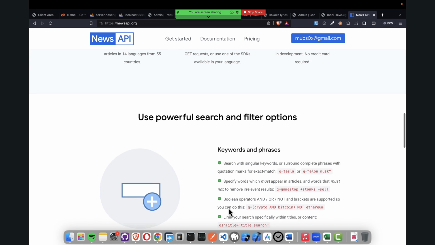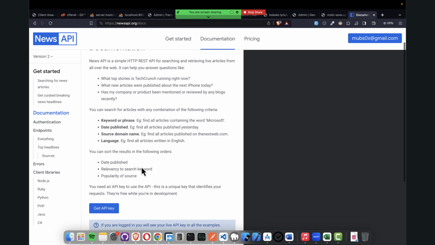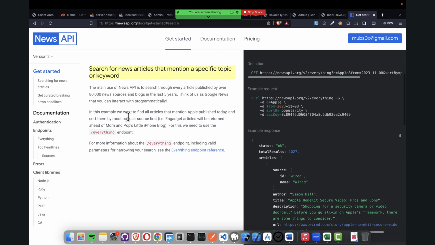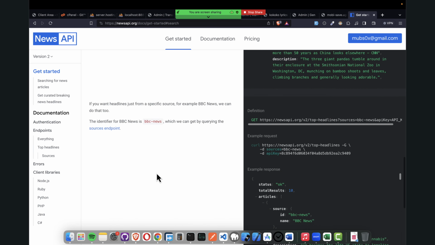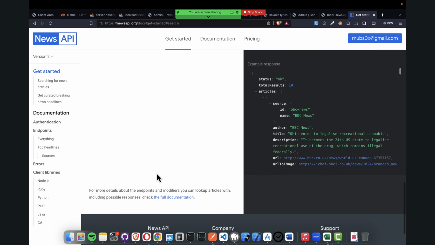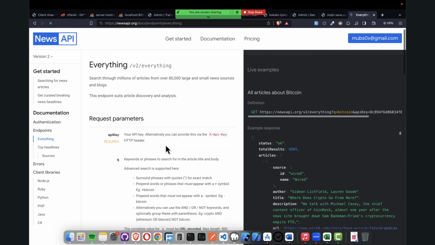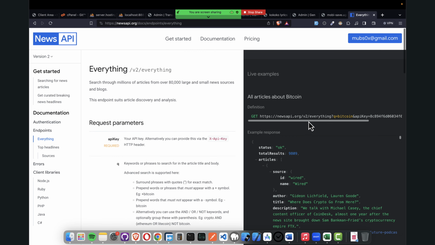I'll show you. You can come here to documentation, and then you'll see different documentation and how you can implement it, how to search for different articles, how to use different parameters. For us, we can go ahead and see how we can get the news. For example, this is the news about a specific publisher. So let's go ahead and get the news about everything. When you click on everything, they'll show you examples of how you can get news about everything. These are different parameters that you pass.